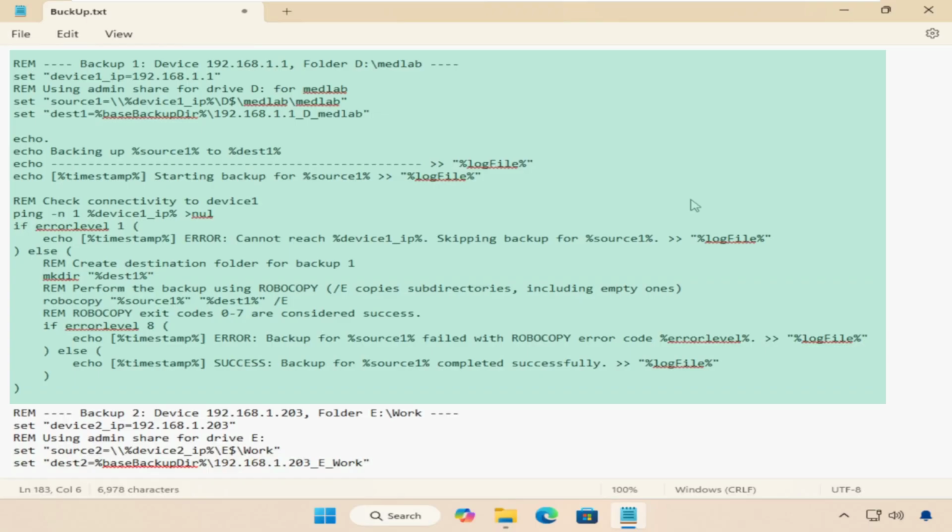1. Specify the source and destination for the backup. 2. Log the start of the operation. 3. Verify that the source machine is accessible. 4. Create the destination folder. 5. Perform the backup using robocopy. 6. Verify that the operation was successful and log the result. Here is a detailed explanation of the code.